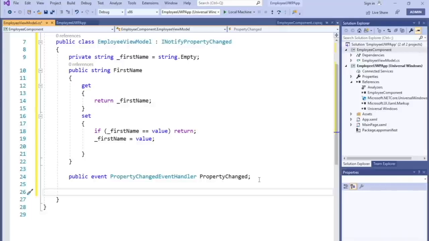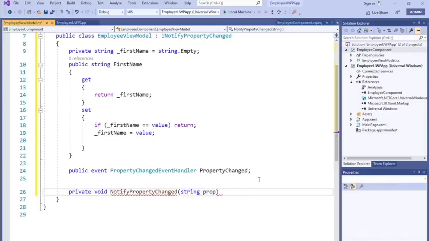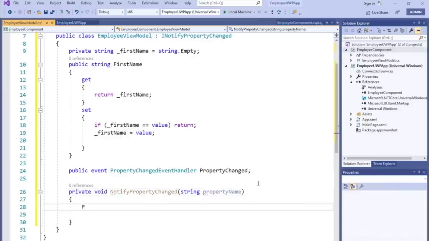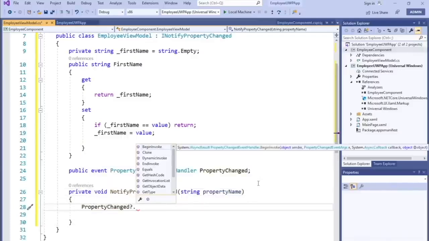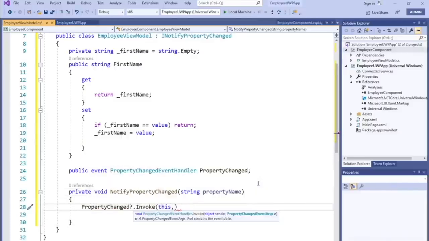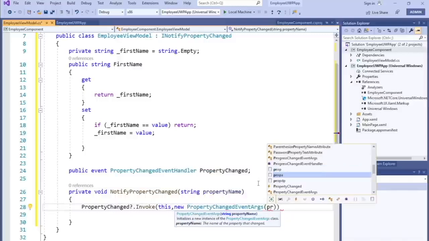We'll demonstrate later on how the UWP front-end component subscribes to the PropertyChanged event to receive notifications when a relevant property value changes. Let's wrap the relevant functionality that raises the PropertyChanged event in a private method, and let's name this method NotifyPropertyChanged. Notice that this method accepts a string argument which will contain the name of the property that is changed.